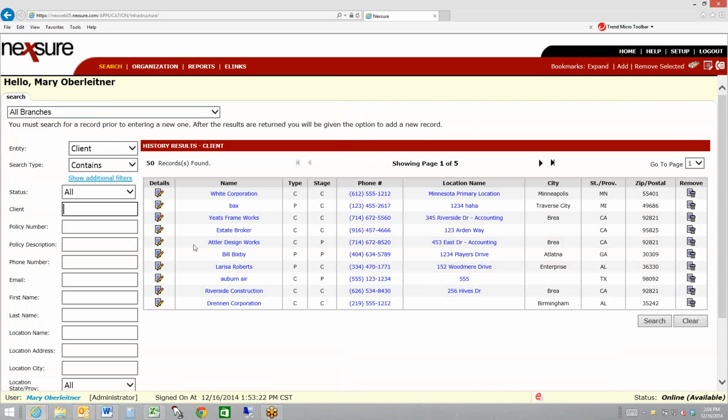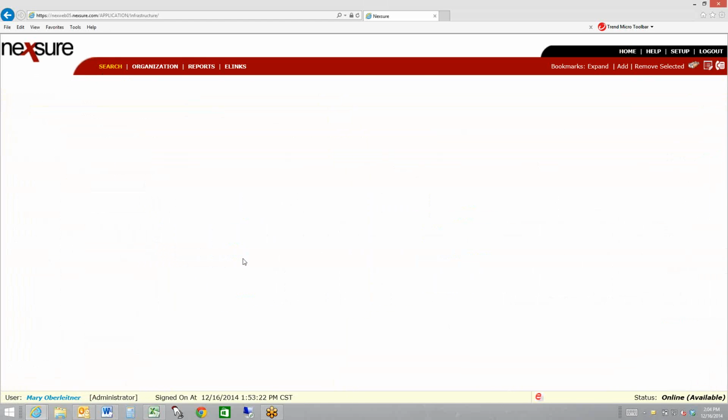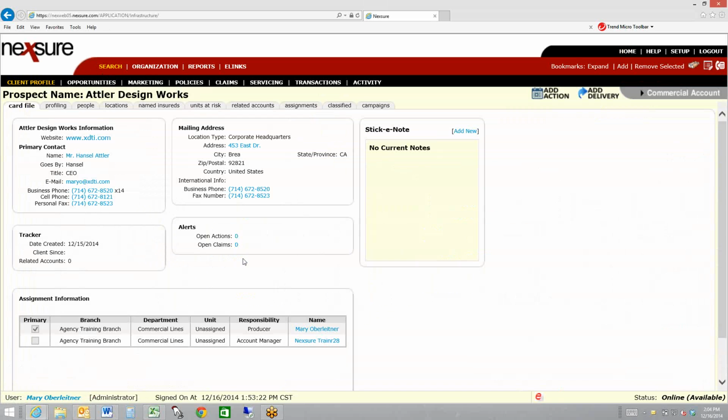Okay, and so here I am sitting on the primary menu, and then from here, if we don't see the client that we've been working on the screen, we can enter in a few characters of the client name here and hit search. But my client is actually right here on the screen. So to open it up, I click the details icon of the record, and it's going to bring me into the client's card file.